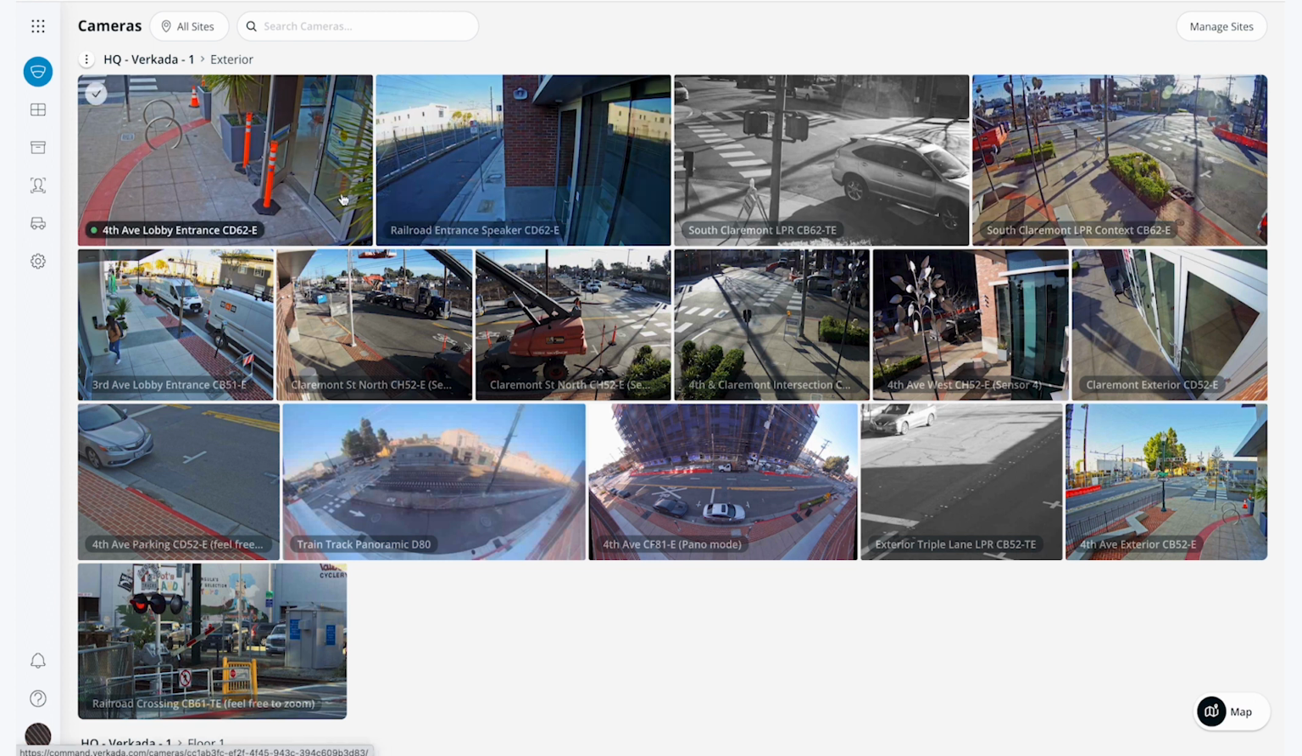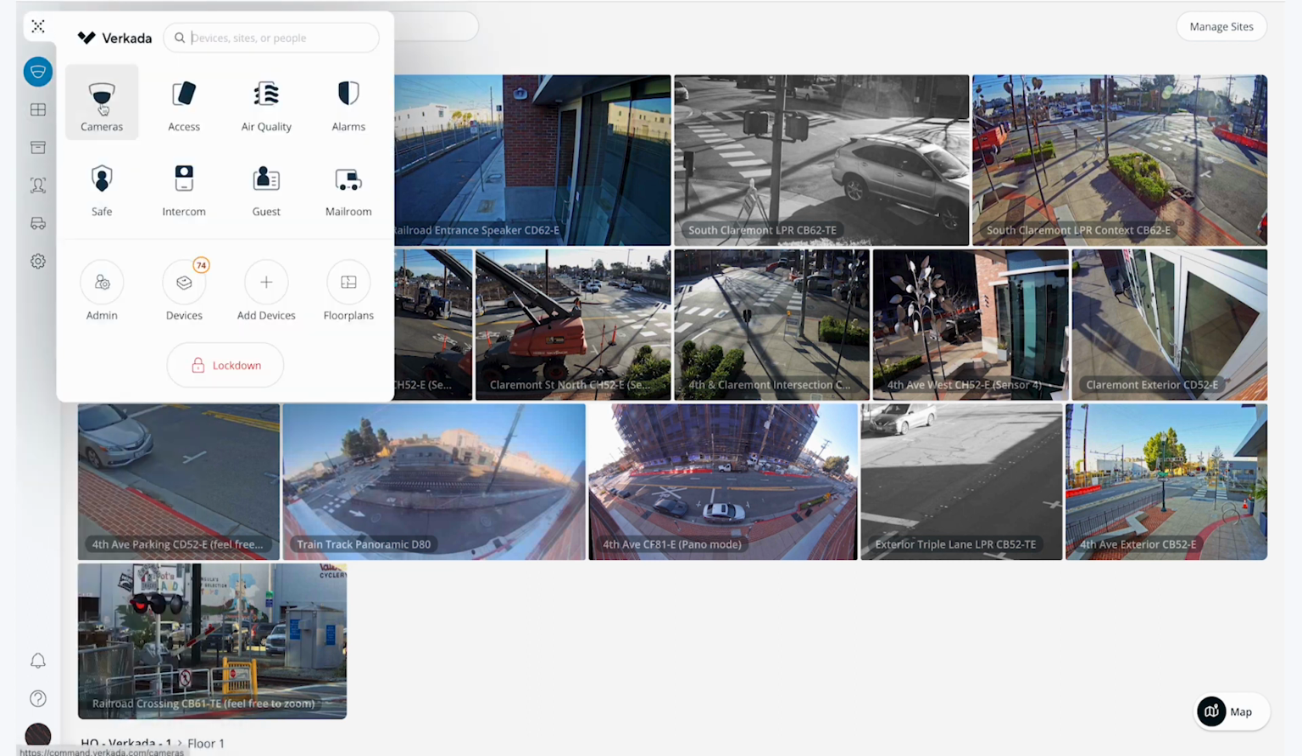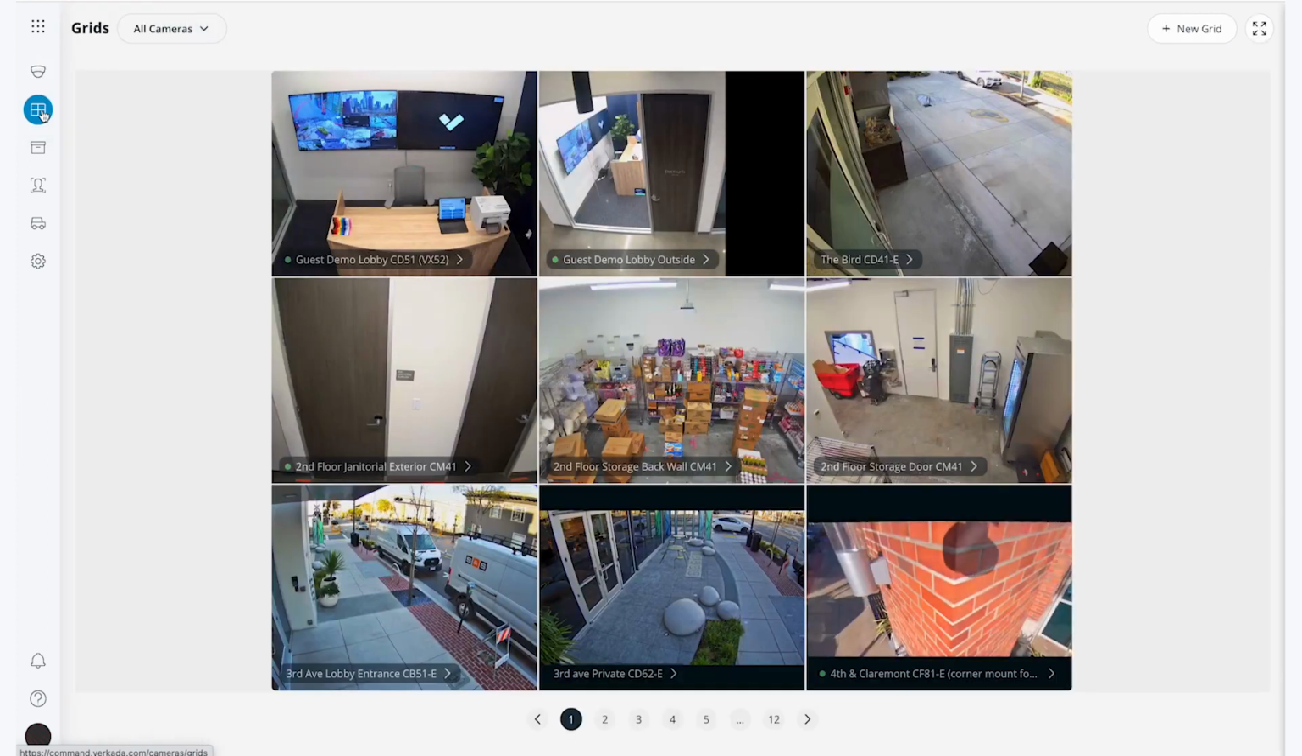But what if you want to view multiple live feeds at the same time without that pop-up? This is what grids are for. The Grids button lives right under the camera button on the left navigation bar and can be used to set up viewing screens for many live camera feeds at once. Note that the Grids option is only available when you have selected cameras from the waffle menu of products.